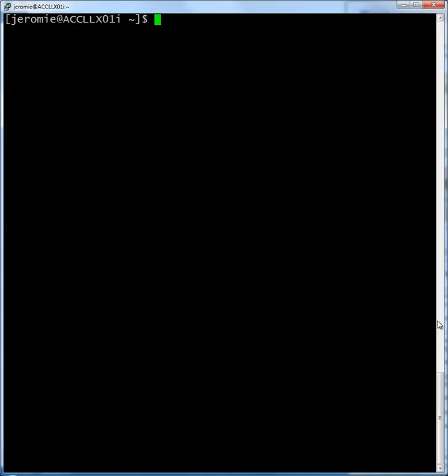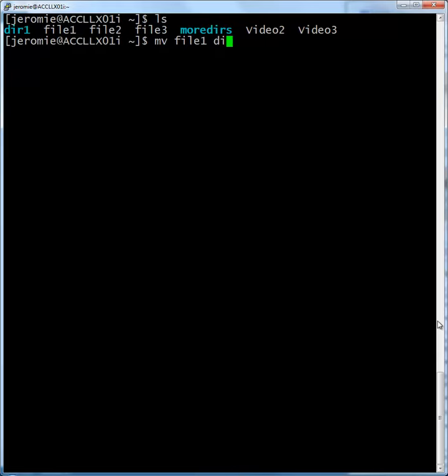And the first thing I'm going to do is move. I'm going to run ls again just so you can see what's in here. Now I'm going to move file1 into the dir1 directory. So I'm going to mv space file1. So mv, the command, space, the source, so the file that I want to move, and then the destination. So I'm going to move it into the dir1 directory.